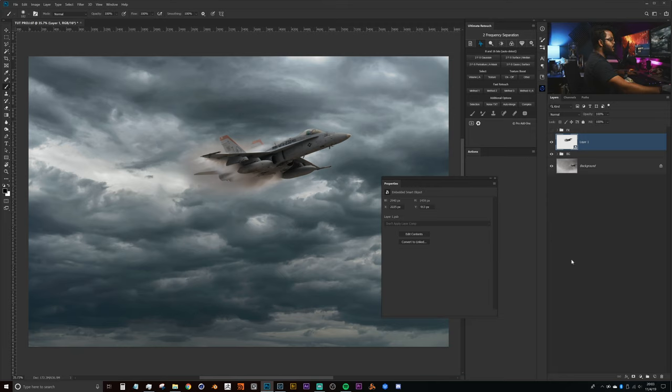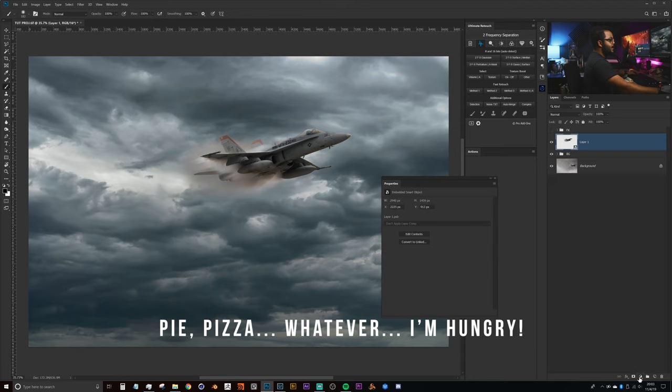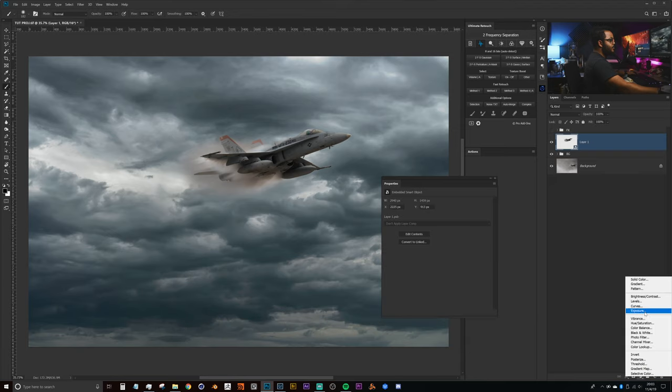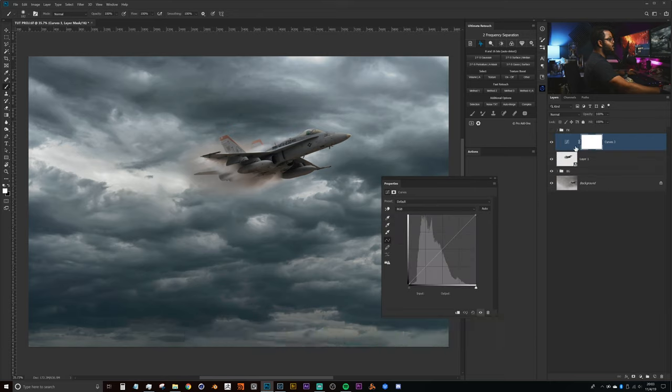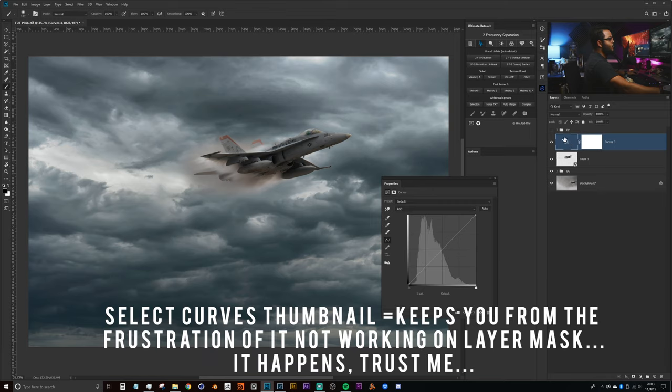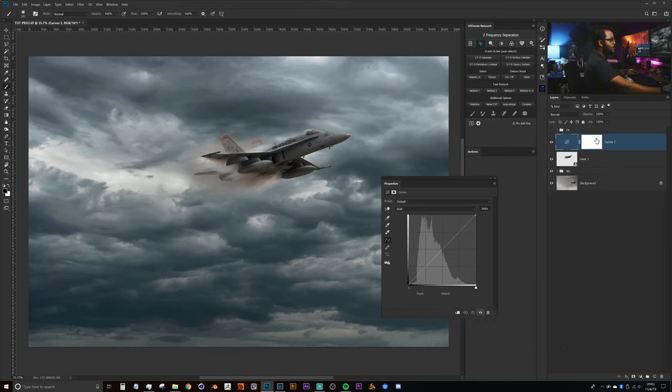So the fastest way to do this is to head down in your layers panel here, down to the half-eaten pie at the bottom to bring up our adjustment layers, and we will select the curves adjustment layer. Now, immediately after creating that adjustment layer, go ahead and just click this thumbnail here. That just means that we'll be working with the actual curve adjustments and not be working in the layer mask, which is something we don't want.